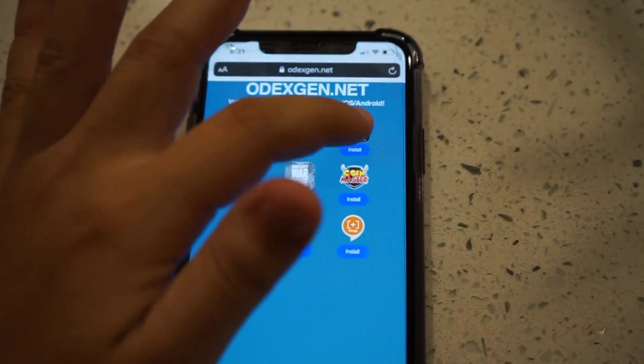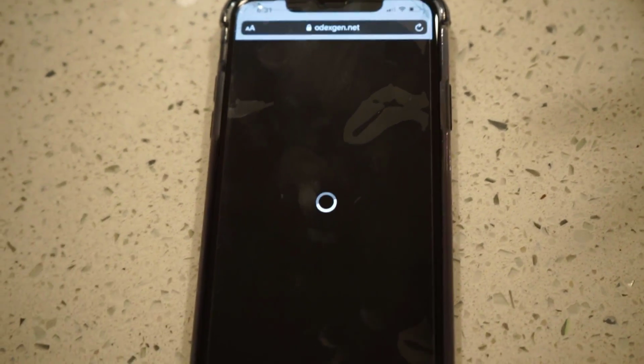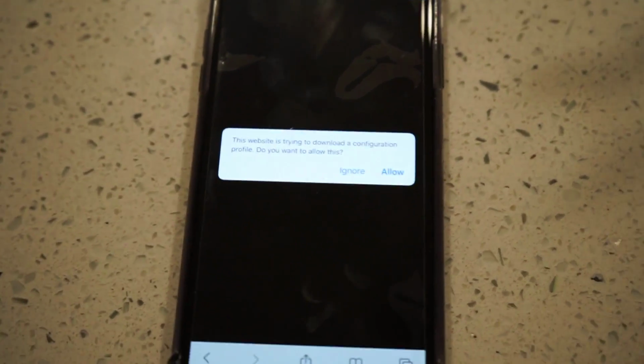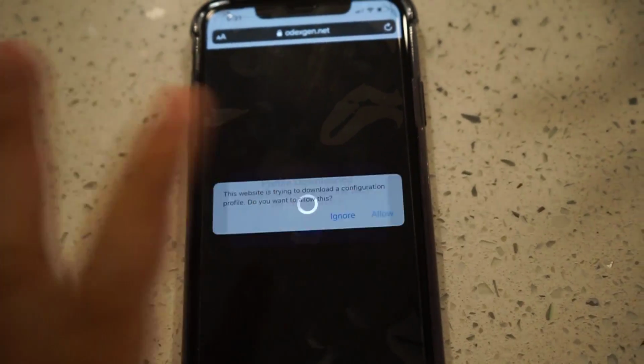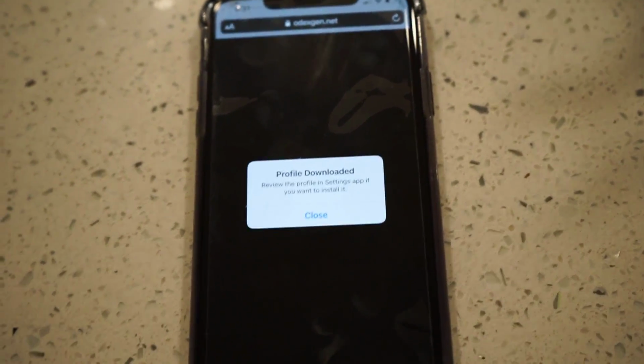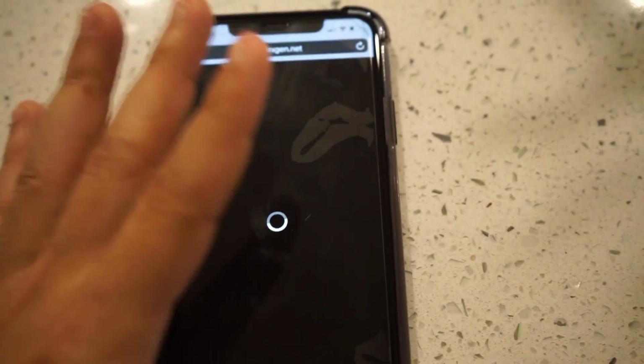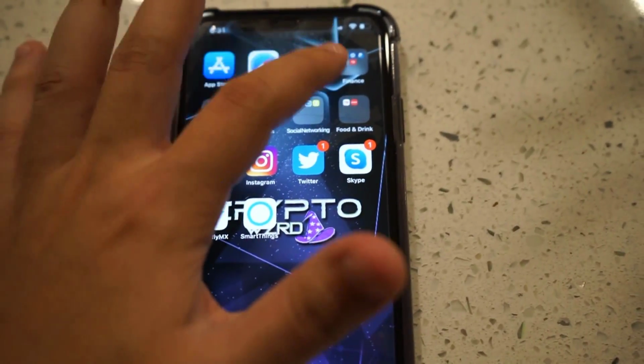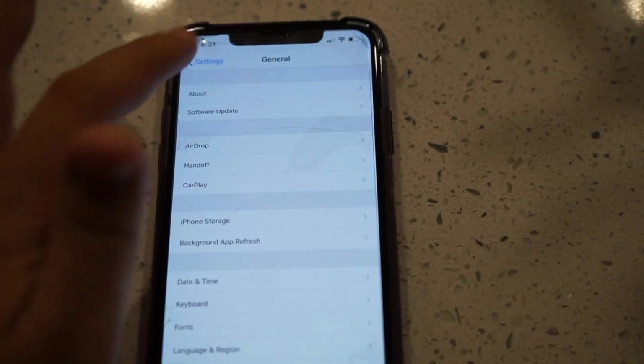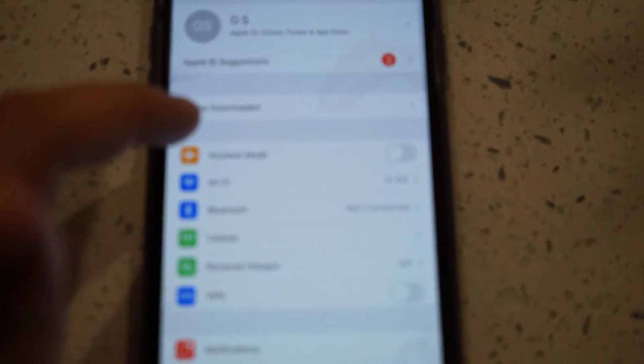So all you got to do is click install on the TikTok application, and you're going to see this pop up. It says this website's trying to download a file, press allow, and it says profile downloaded. Once that happens, that means you don't have to jailbreak your phone. That means you're good to go. All you have to do is go to your settings, go to this screen right here. It's going to show profile downloaded right there.